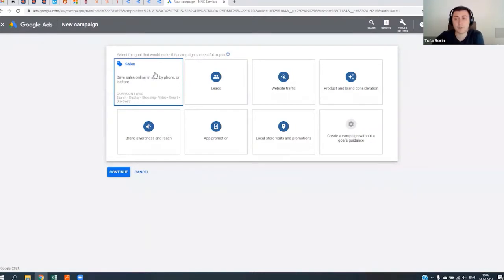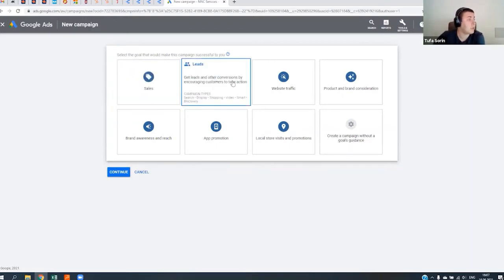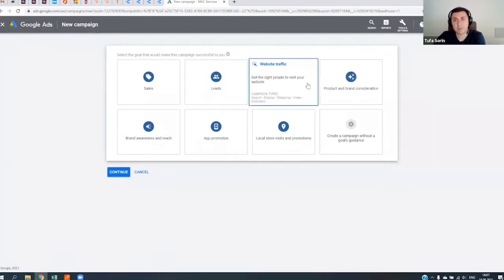Sales are used for online stores. They can easily show information both in search and image, and also videos of the products you have on your e-commerce store. Leads, I think one of the most common, is trying to get a user to register for your newsletter, your form, watching a video, and so on. All of these are considered leads. Website traffic is bringing people to your website page.